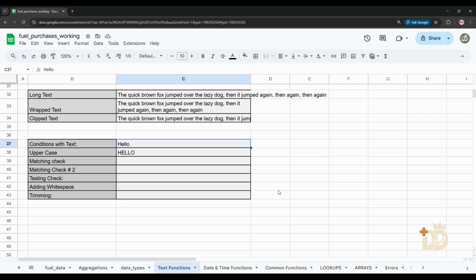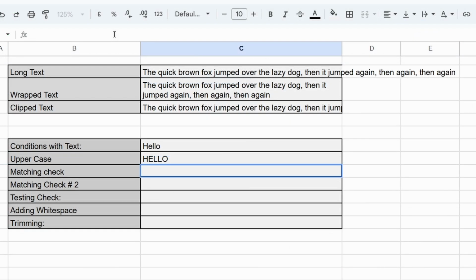So just to introduce it for now, let me just show you that we've got two values here, the word hello with a capital H and the word hello in all capitals that we've got there. Now, if I wanted to compare those two together, if I were to say, well, are they the same?